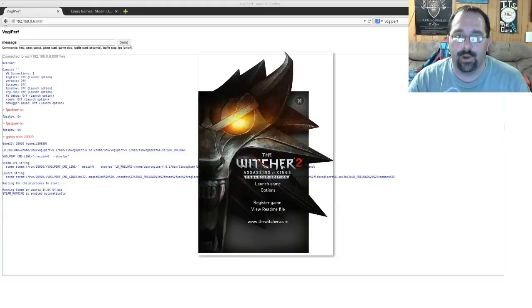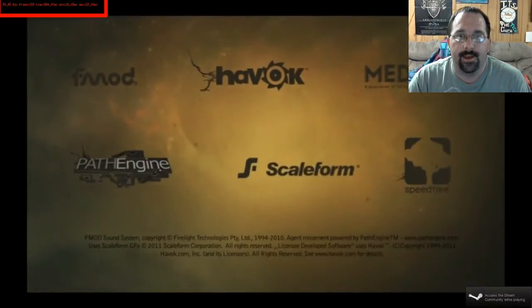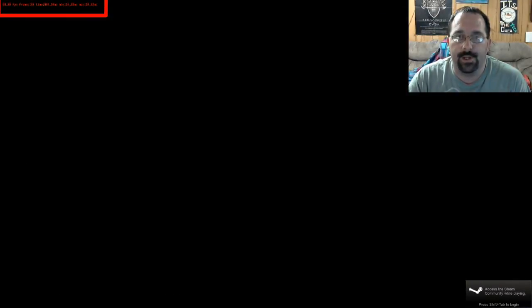And here's the launcher window. If you had already set up all your options for your resolution and whatnot, then you're ready to go. You just hit launch game. And if it's working, it should launch the game. Cross my fingers here. And there we go. We are in The Witcher 2.